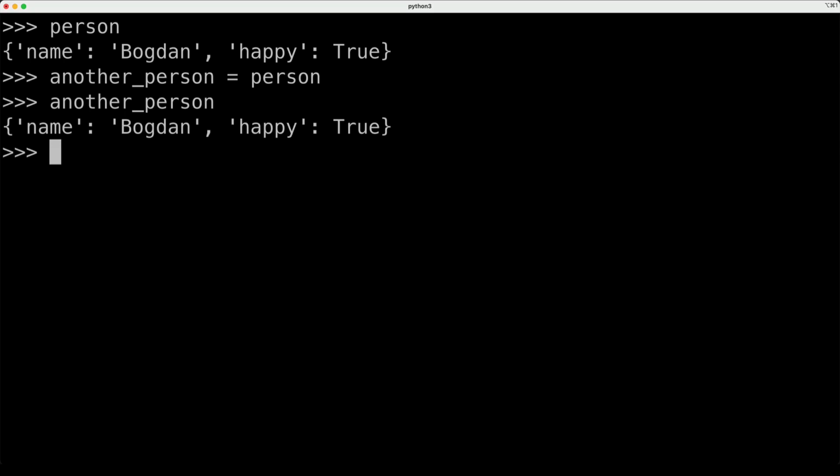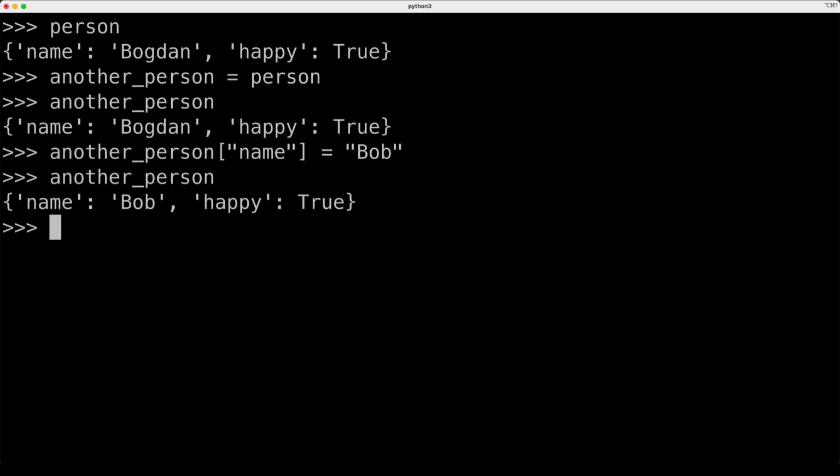Now let's try to modify another_person variable, and for instance, let's modify this name here. another_person, square brackets, name, and let's change name for instance to Bob, like that. Now name in another_person variable was changed to Bob, but if I try to access person, I'll see that name was changed here to Bob as well.